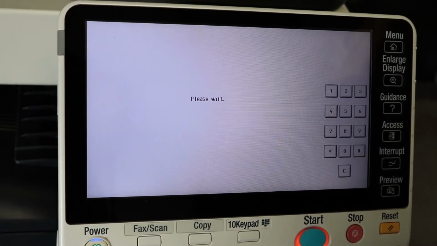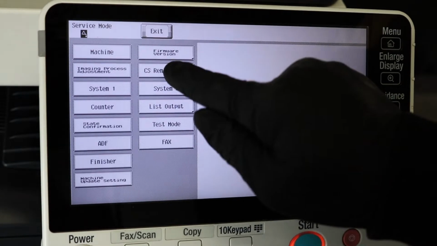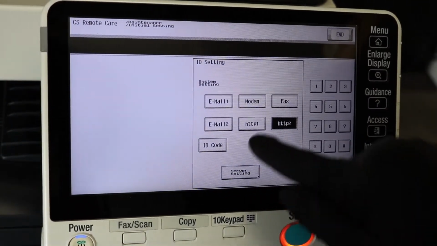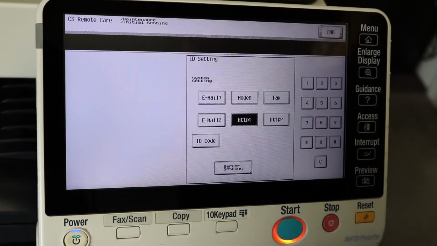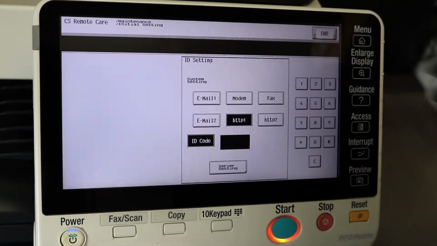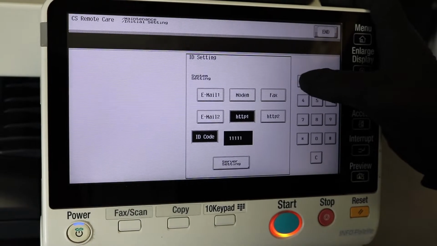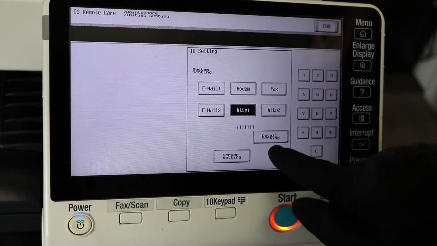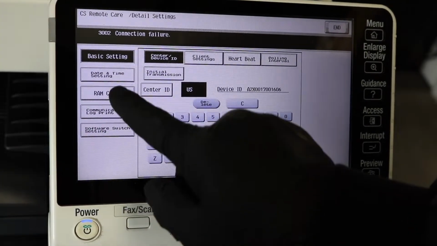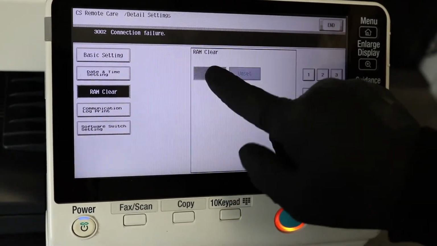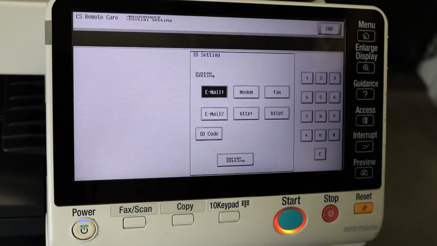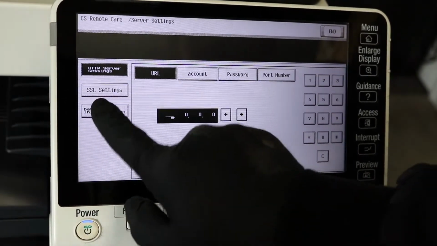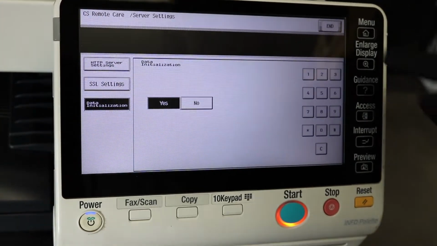Okay, then you'll come into the tech rep menu. Hit CS Remote Care, maintenance, default settings, select HTTP1, ID code, put in ones across the board, select ID code again, hit detail settings, go to RAM clear, select set, and then end. Then go down to server setting, data initialization, select yes, end.